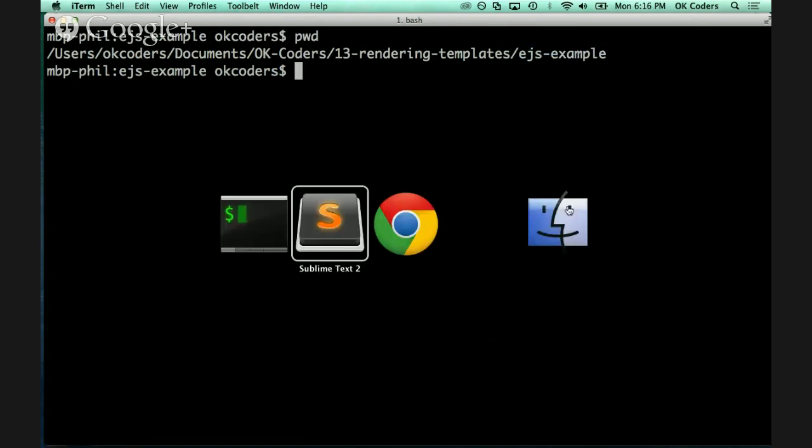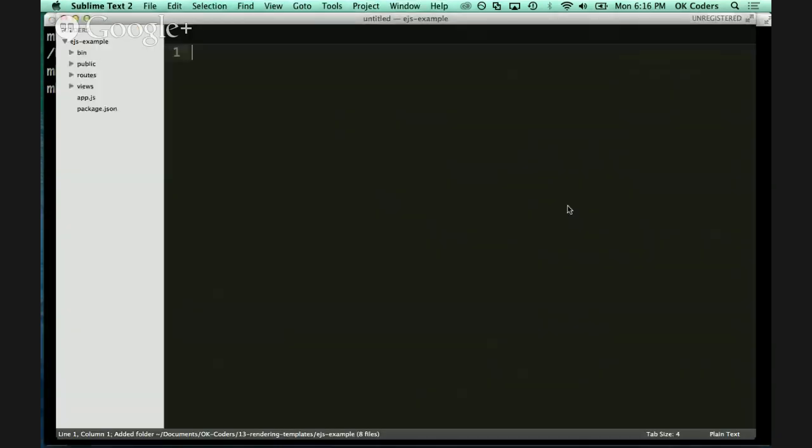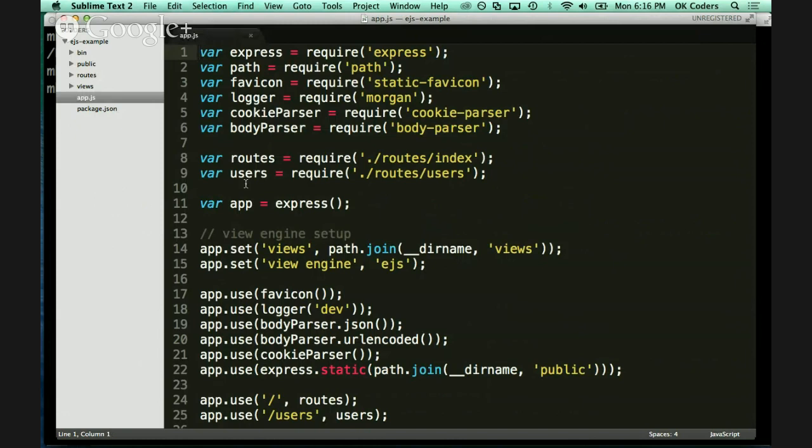All right. So let's open up this directory in Sublime. We'll look at our app.js. We can see where it's setting our template engine. So at the very top, it sets the views directory as the directory for views. And then it sets the view engine to EJS, those 2 lines of code right there. And I referenced that in the homework. That's not really what's important right now.